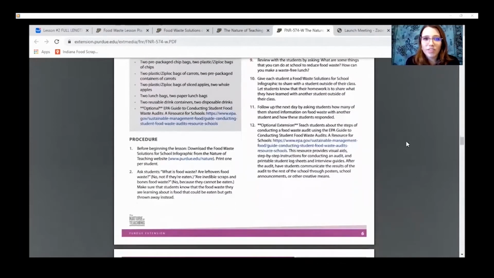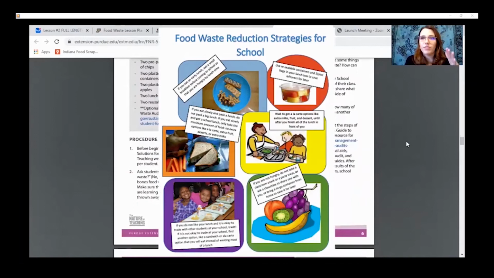So before we even start working with the students, we're going to download a couple of infographics. We have one infographic for this lesson, which is all about reducing food waste in school. And then we have another infographic for home. And we're going to print one per student, or if they're at home, you can send it to them.